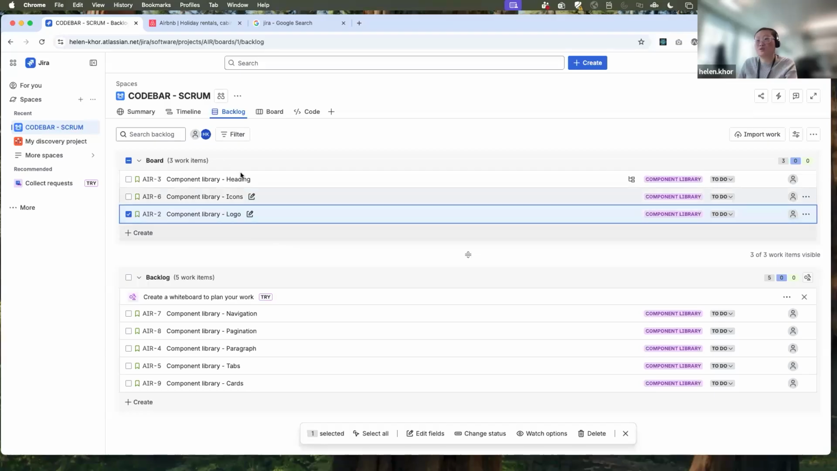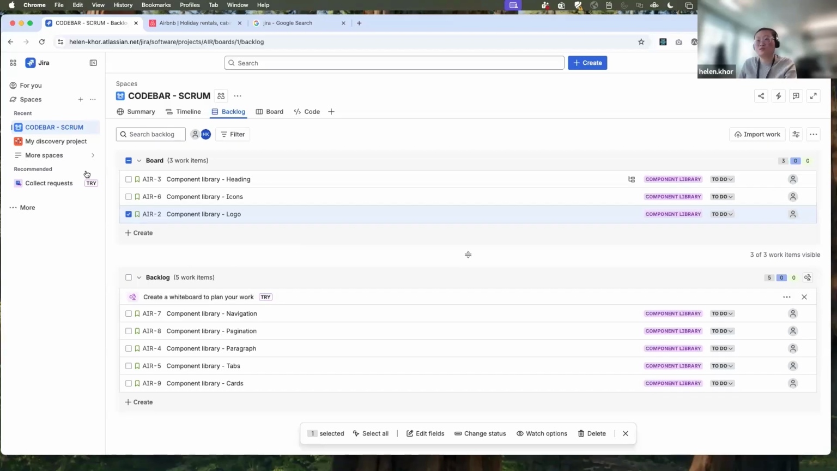Maybe as a front-end developer, heading, icons, logo. There will be others, obviously, depending on the team. And then once you have that, pretend this is actually a sprint. As I mentioned earlier, this is a free version, so I can't actually create more sprints. There's only one sprint ever. But in reality, you will have sprint 1, sprint 2 with all the dates.